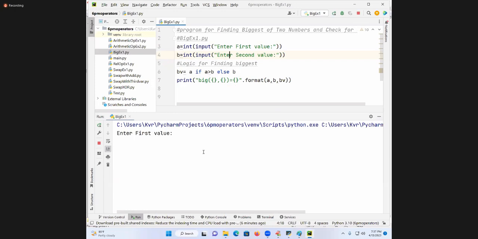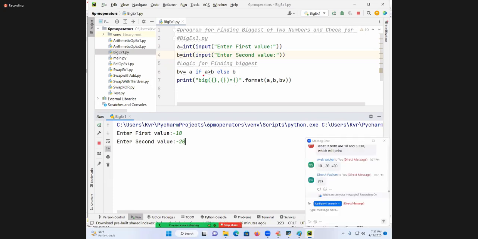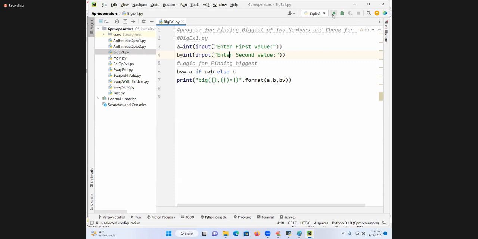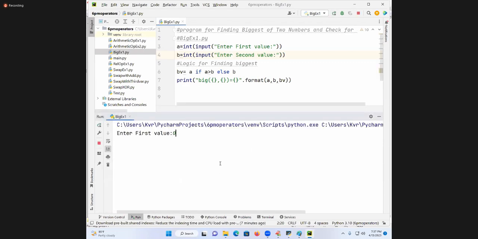Let me run this one. What is that? Minus 10 and minus 20. Start. Condition: minus 10 greater than minus 20. True. True means expression 1. What is expression 1? A value is assigned to BV. So what is the answer printed? Big of minus 10 comma minus 20 is equal to what? Right. Up to here, happy?